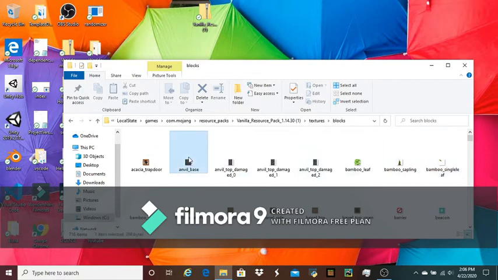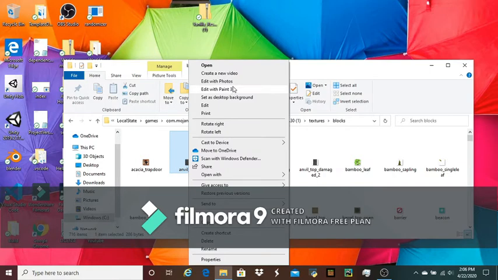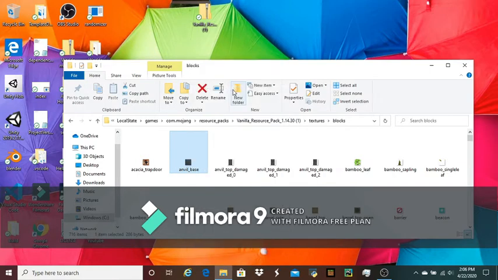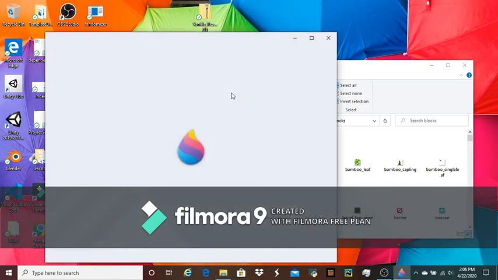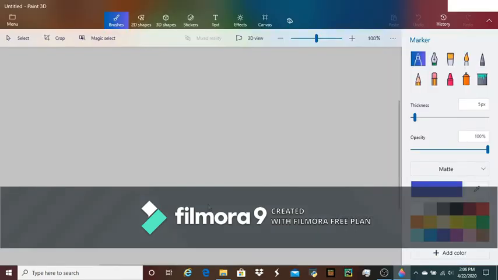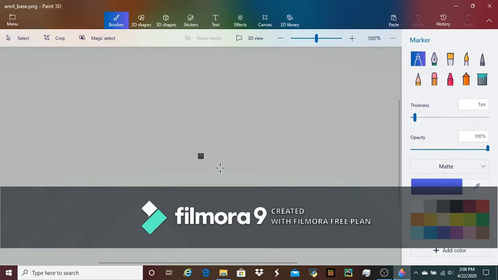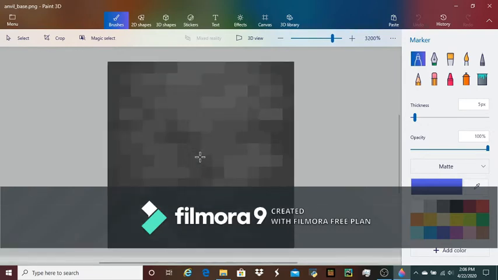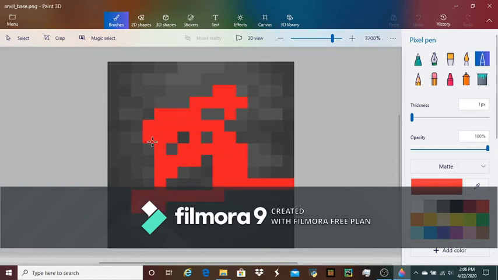And to edit them, you click on them once, and then you right-click, and you press Edit with Paint 3D. This is a program that comes pre-installed on Windows 10, and you'll see it's kind of tiny because it's 16 by 16 resolution, but if you press Control and then zoom in, you can get there. And then you want to select the pixel pen, which is this one, and turn the thickness down to 1 pixel. Then you can just select any color, and then you can just draw.